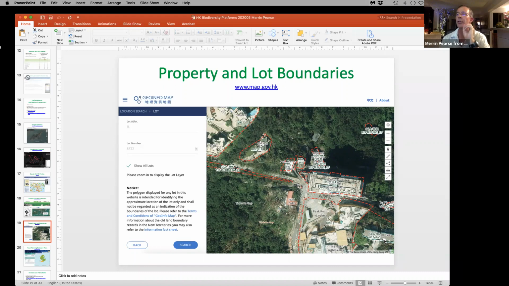The other good thing is you can then click on the lot and it will take you to the other website where you can actually buy the ownership records for the lots of land. You have to pay for each one when you download it, and it's another government website.